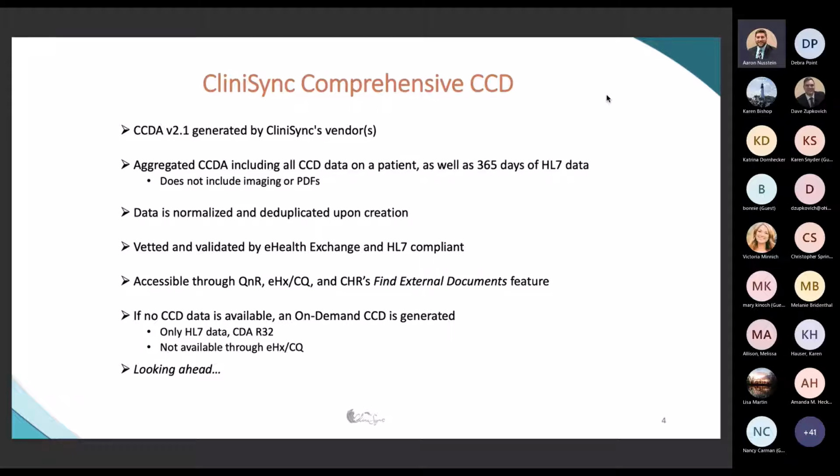It will contain all CCD data for a patient that we have available, as well as 365 days of HL7 data that we have on that patient as well. And we try to give you as much data as we possibly can in our comprehensive CCD. However, we do not include imaging, and we do not include PDFs.